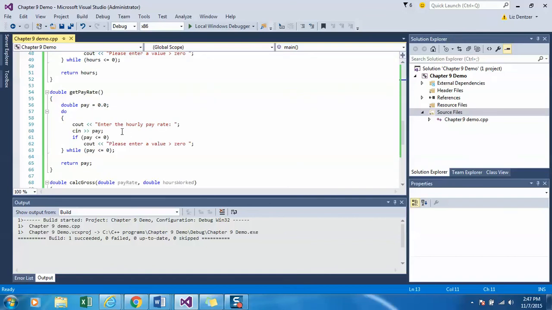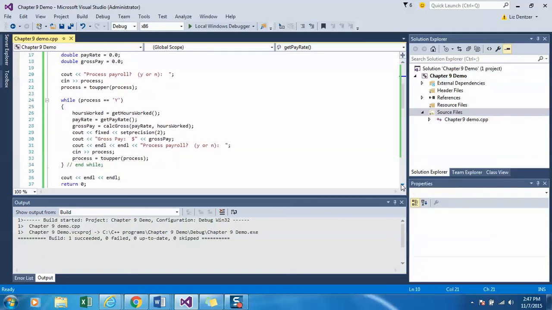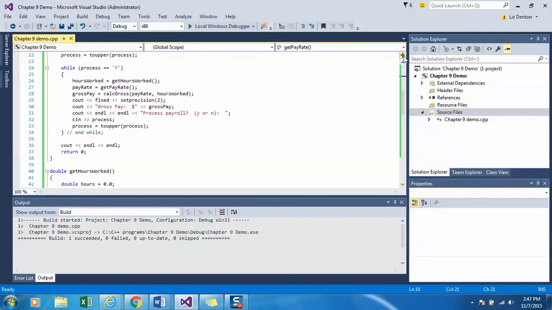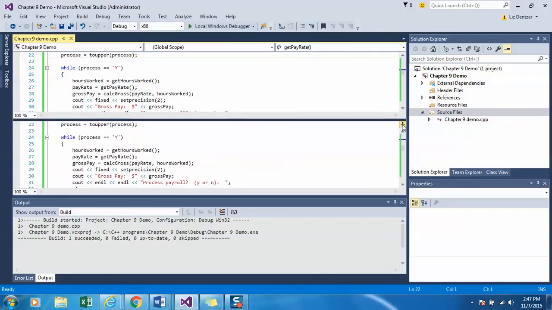And then here are our other user-defined functions, and they've been declared below main. So here's my get pay rate. There's my function header, double get pay rate. Notice that its prototype is exactly the same as a function header with a semicolon at the end of it. So let me see if I can line this up right. Show you how this works.